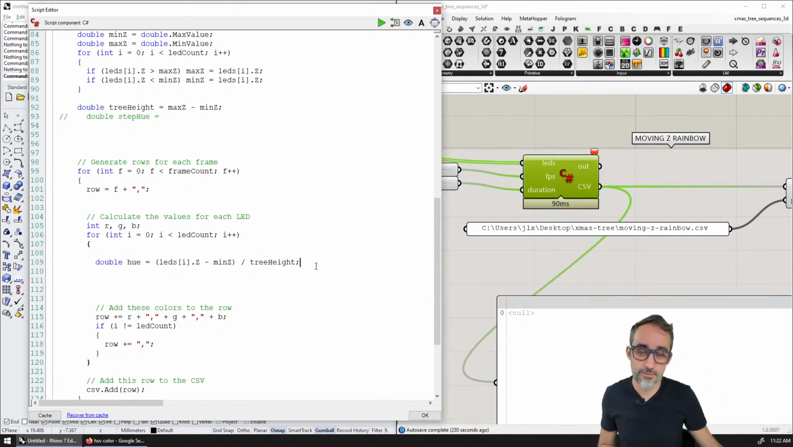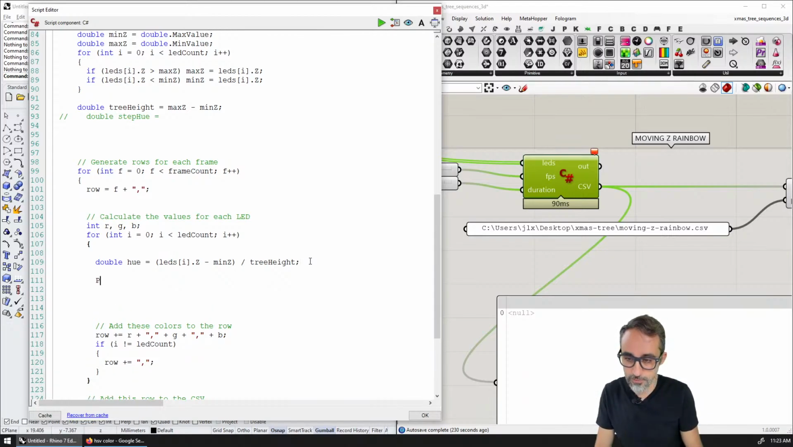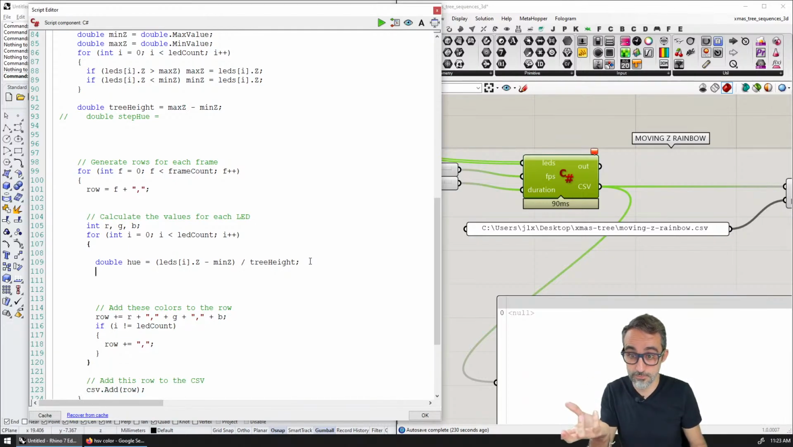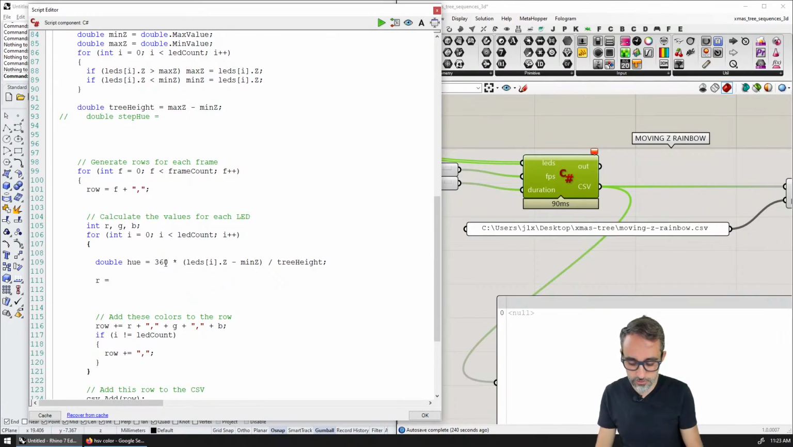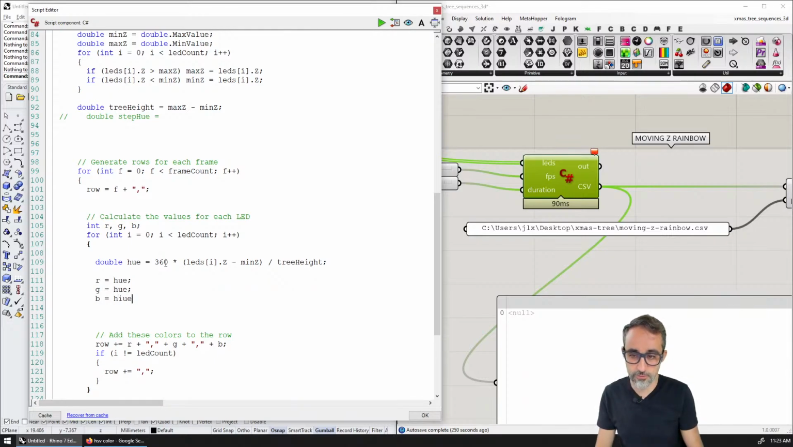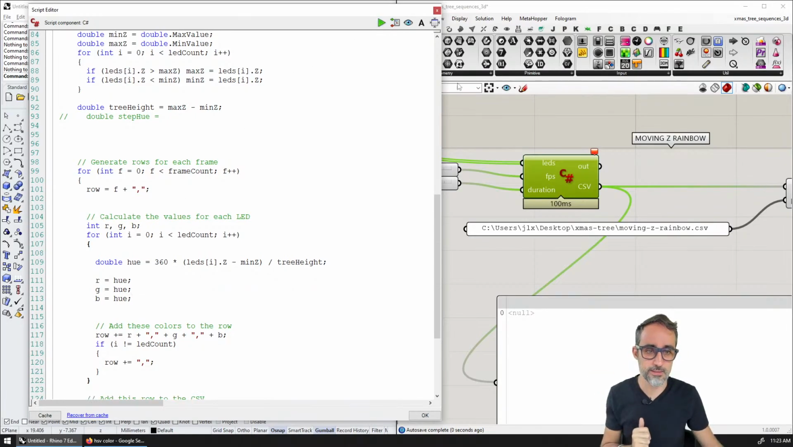So this is going to give me a value somewhere between 0 and 1. And then what I need to do is multiply this by 360, all right? And then after I have that, I can say, well, red should be the value of hue, green should be the value of hue, and blue should be the value of hue. This is not going to work, obviously, but this would be more or less it, okay?